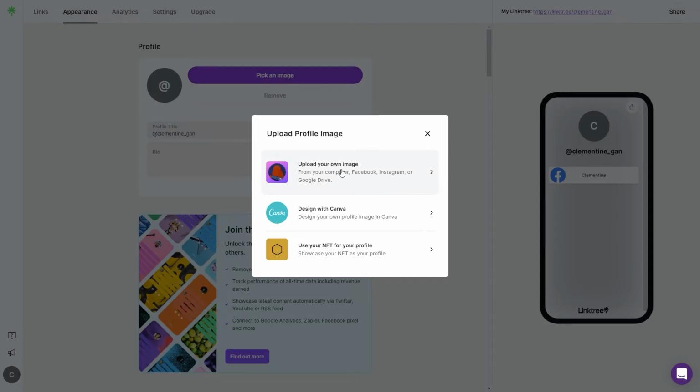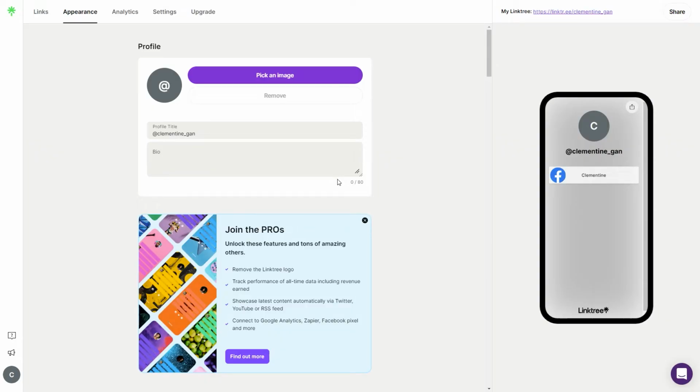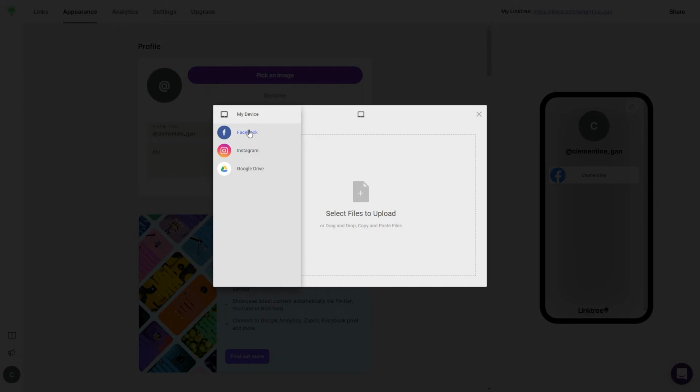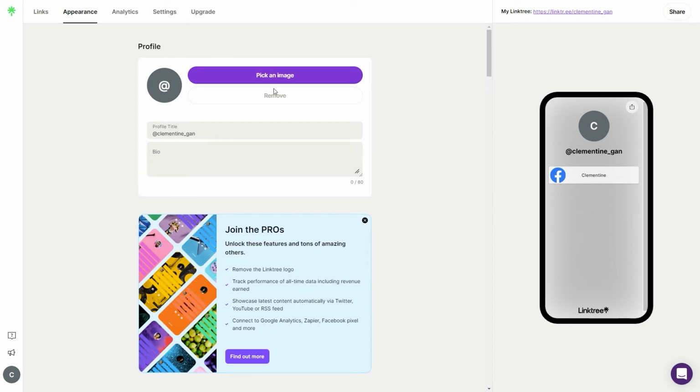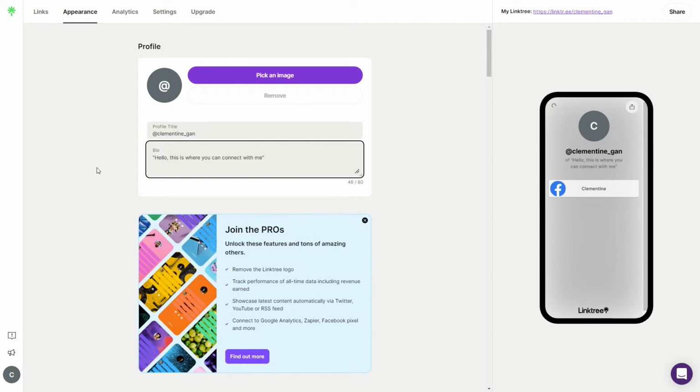If your Linktree account's primary goal is business promotion, it is preferable to include your company logo. If you're branding or selling yourself as an influencer, include your personal photograph. And last, provide your bio. You may add something along the lines of, "Hello, this is where you can connect with me," or "Hello, these are my socials," if your niche is content creation.